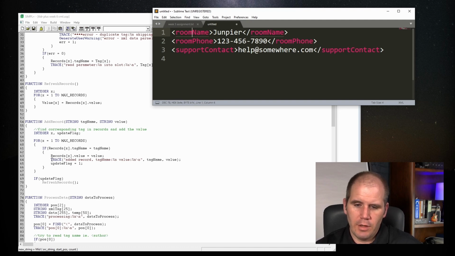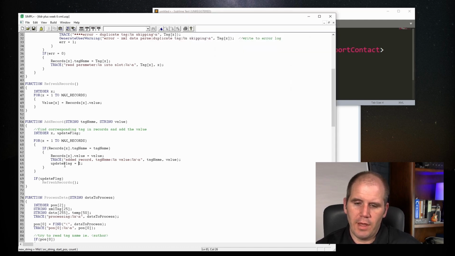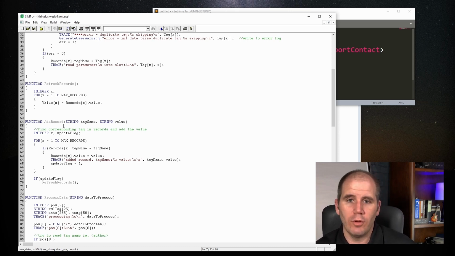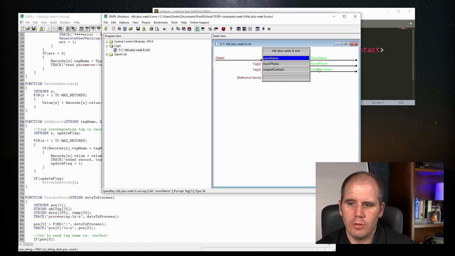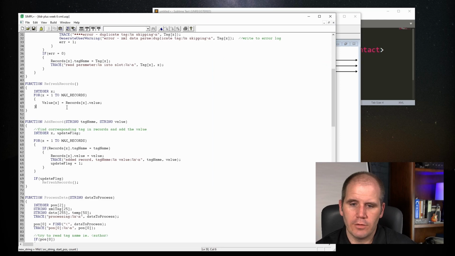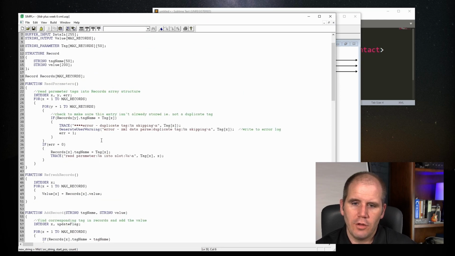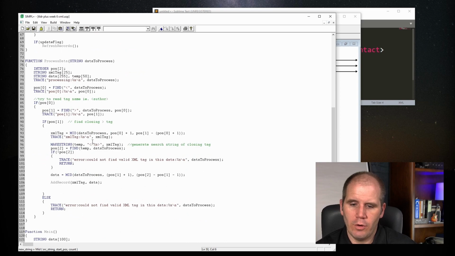So if it has been updated, then we have this update flag. That's just an integer. We're going to set it to 1, which would normally be 0 after we declare it. And that just lets us know that we have to refresh the record. If it wasn't found, then we're not going to refresh everything. So refresh records, that basically is just going through the structure, looping through it, and updating the output of the module to match the values that are found. So that's basically, in a nutshell, how this thing works.